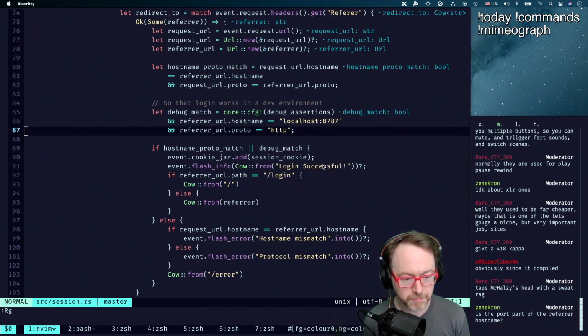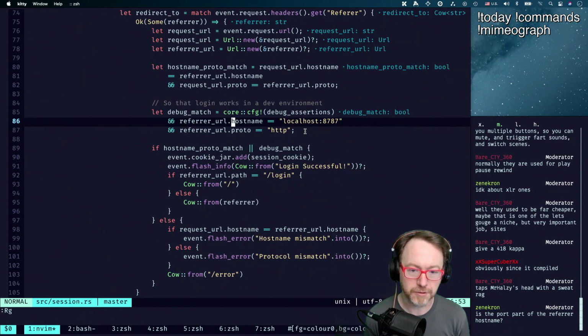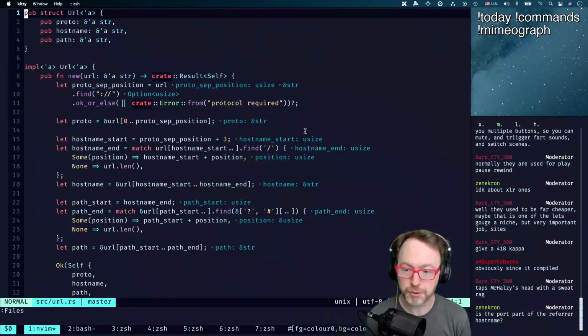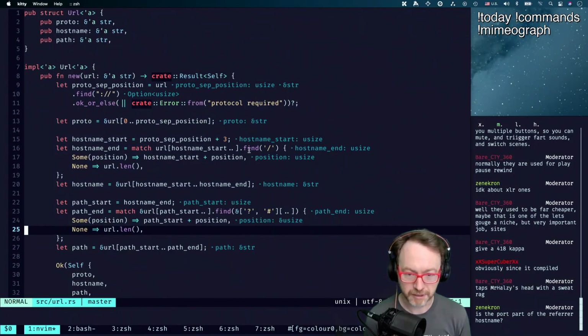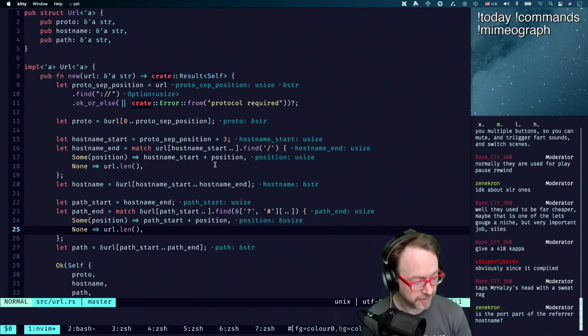It is the port part of the refer hostname. In this case, it is the hostname because I didn't break it out of it. All right, this is part of our super cheap URL parsing. Because we didn't want to bring in the URL crate, that's just way too big. So we ended up coming up with our own super cheap version, which is just this here. So yeah, we don't get a username, password, port. We didn't bother with that because most of the time it's just not needed.